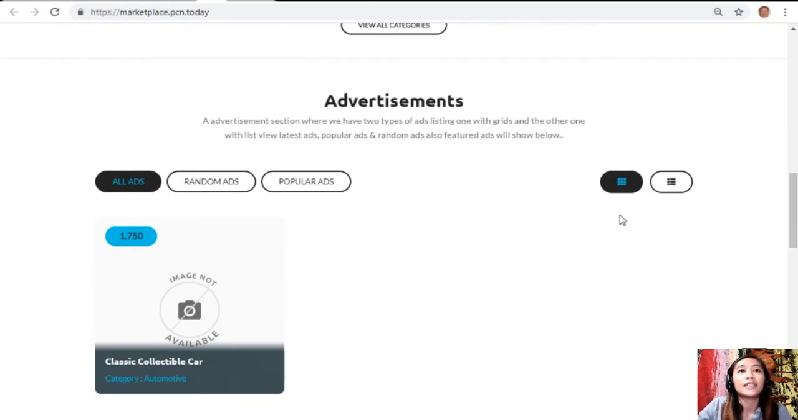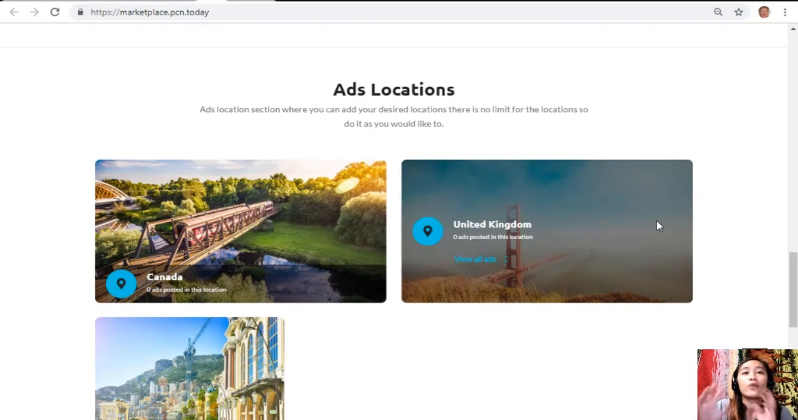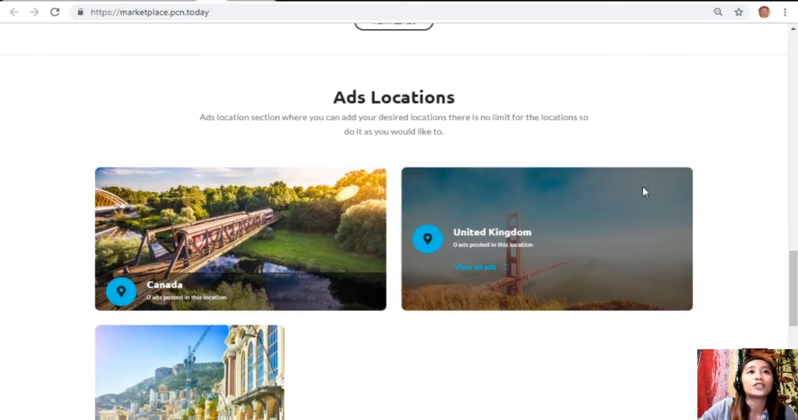Also, marketplace.pcn.today has an advertisement section with two types of ad listings, one with grids and the other with list view. It will also show different types of advertisements, such as the latest ads, popular ads, random ads, and featured ads. The website also has an ads location section where you can add your desired locations, and there is no limit, so you can do it as you would like to. Again, guys, you can place your additional listings at marketplace.pcn.today.